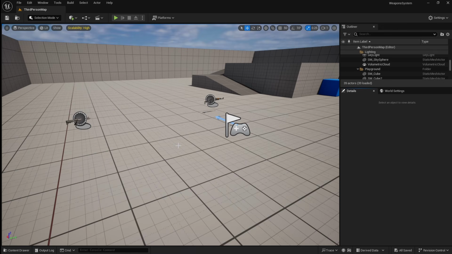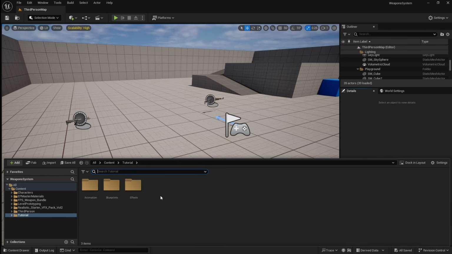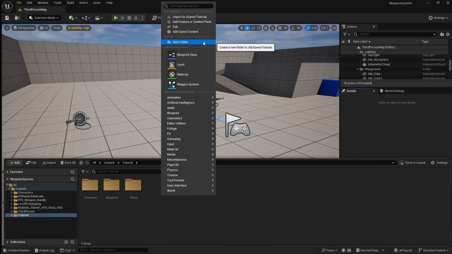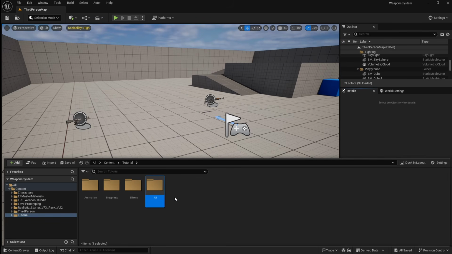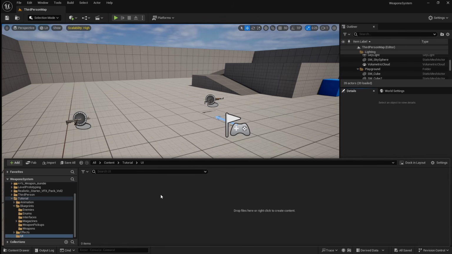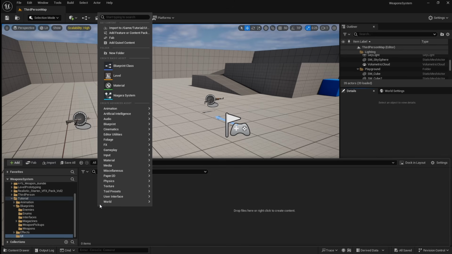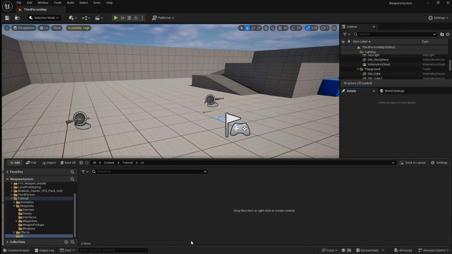We're going to start by setting up the ammo counter in the player's HUD. So to do this, go to the content browser, then right click and add a new folder. Name this UI. Open it, then right click, go to User Interface, then select Widget Blueprint. Then select User Widget. Name this WBP_HUD.